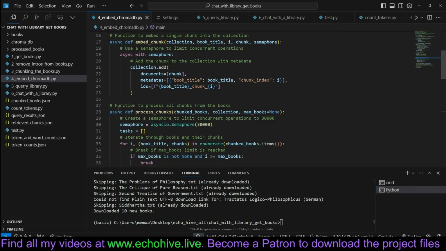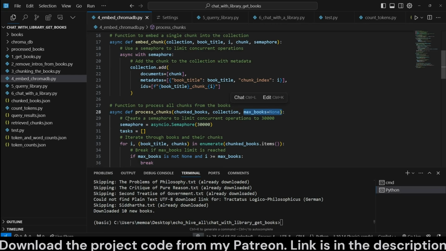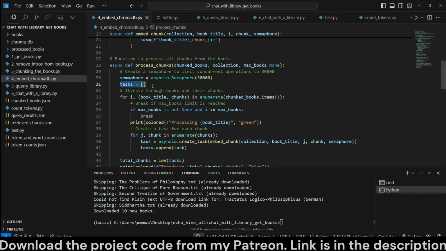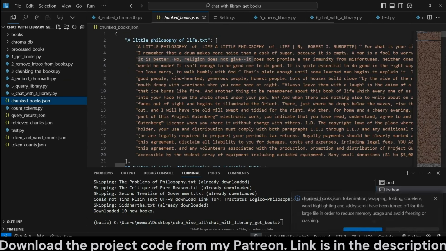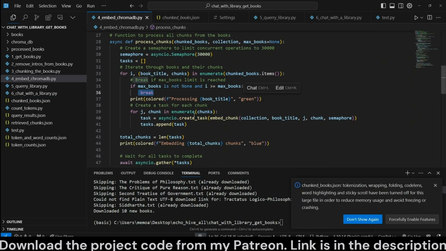But the next function is to process all chunks from the books. It's going to get the chunked books collection and max books. If you want to test this with a few books, you can set a max books parameter. We create a semaphore to limit the concurrent operations to 30,000 tasks, and then we iterate over each book title and chunks in enumerate of chunked books items. Literally this JSON object right here. And then if max books is reached, then we break, so this will only work on as many books as you have specified.